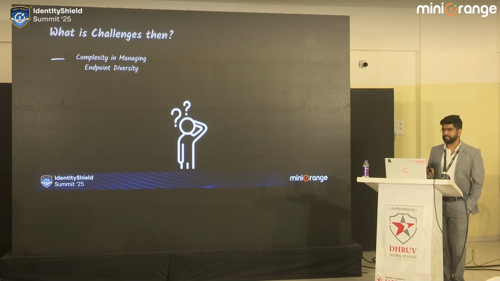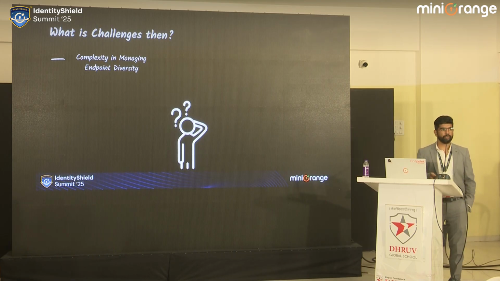The first is the complexity of managing endpoint diversity. As I mentioned, there are many types of endpoints. First are my Windows devices. This is the basic device that most people use. The second one is macOS. The operating system itself is different, so managing security on that particular system also changes.